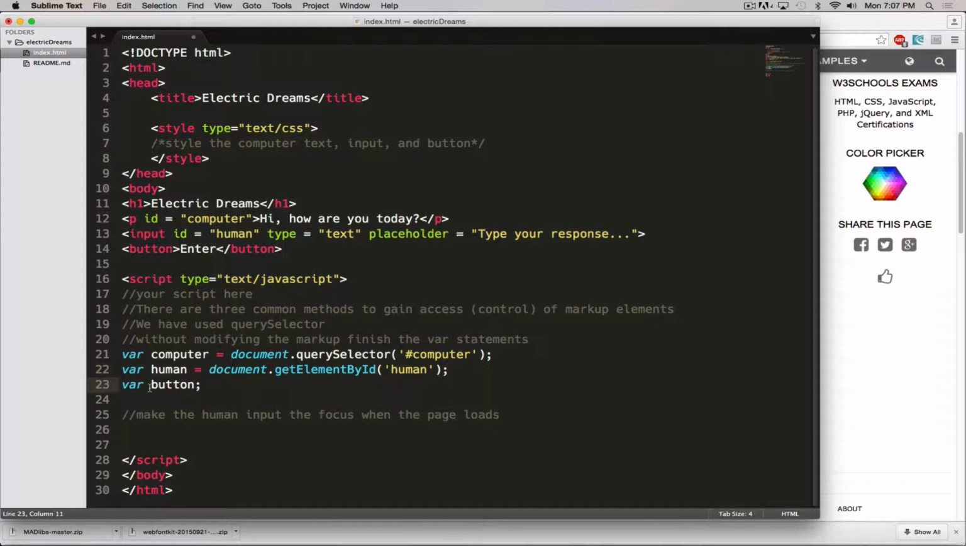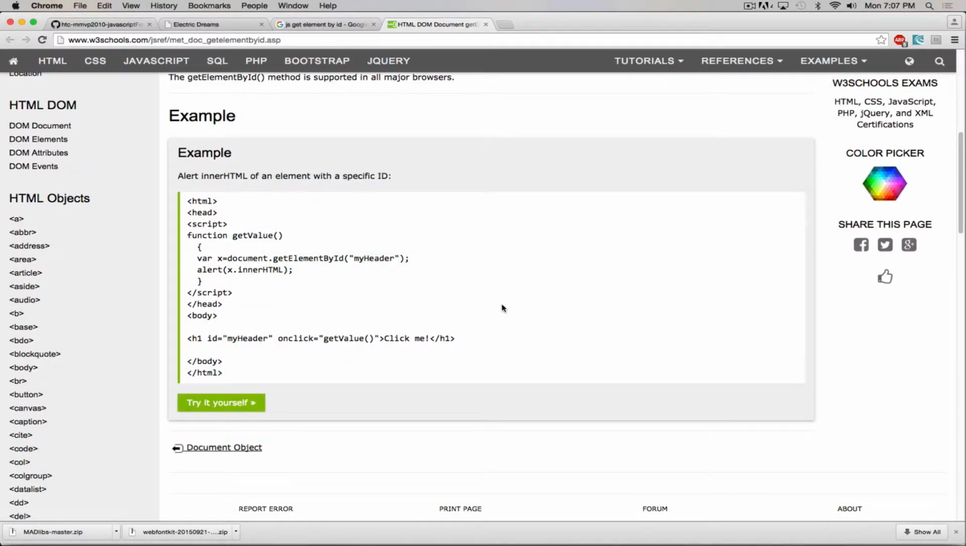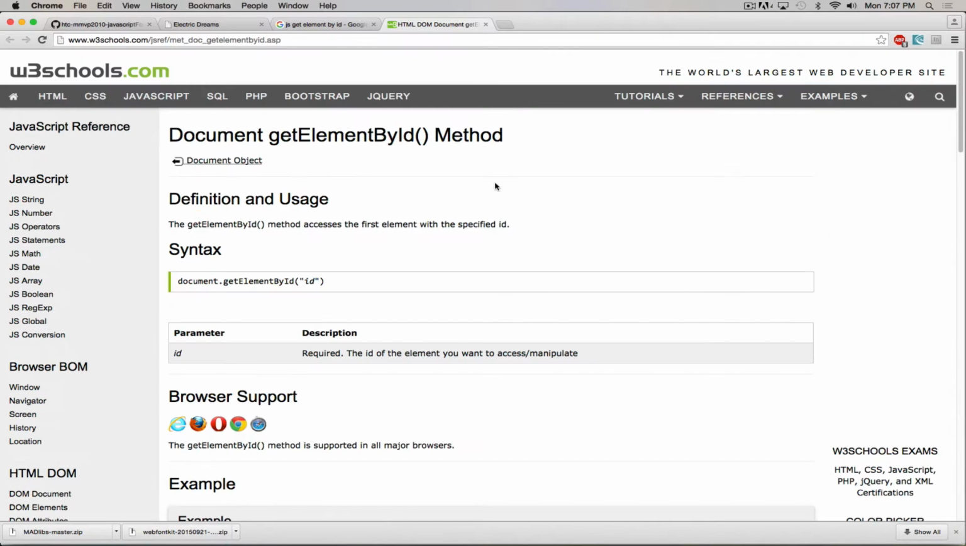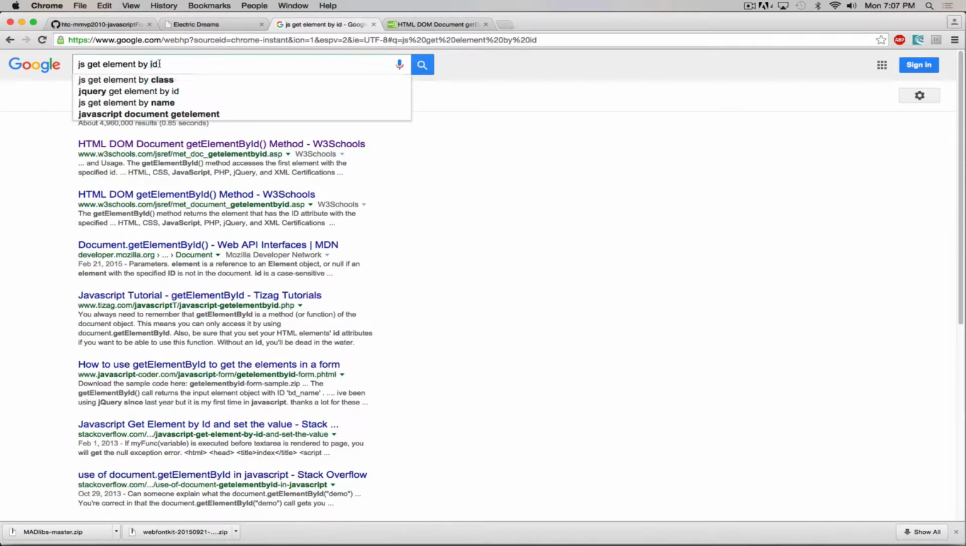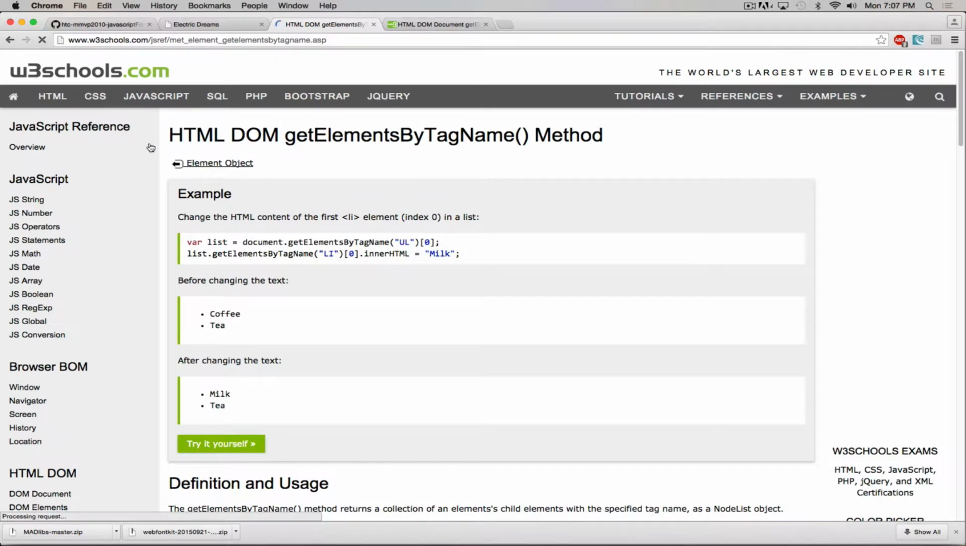So now I want to somehow gain access to something by its tag name. So I want to change my query. Now, W3Schools is a great place to look for just real conventional, plain, ordinary, old school stuff, one of those being getElementById. So now get element by tag. Let's see, we're right back at W3Schools.